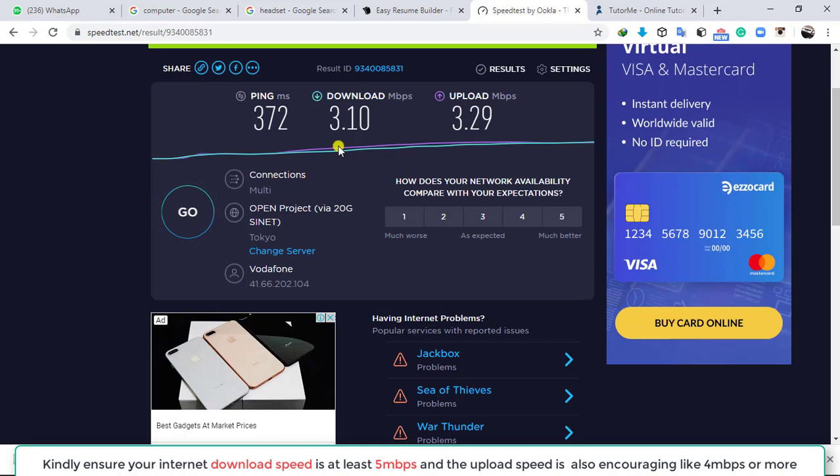5 megabytes per second minimum download speed, and you should also try as much as possible to have an upload speed of somewhere around 3 megabytes per second or 5 megabytes per second. Your upload speed is the most important thing here that we are looking for.